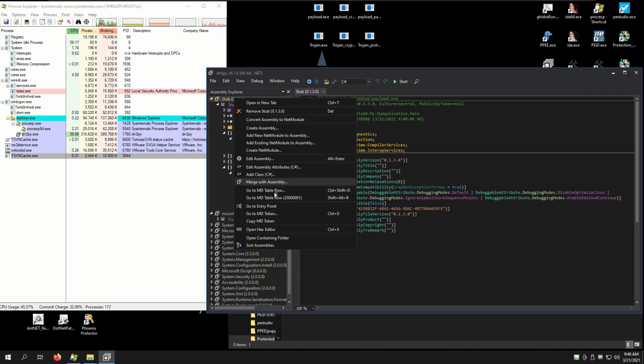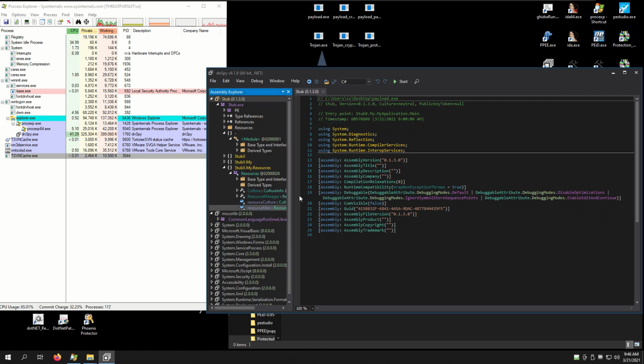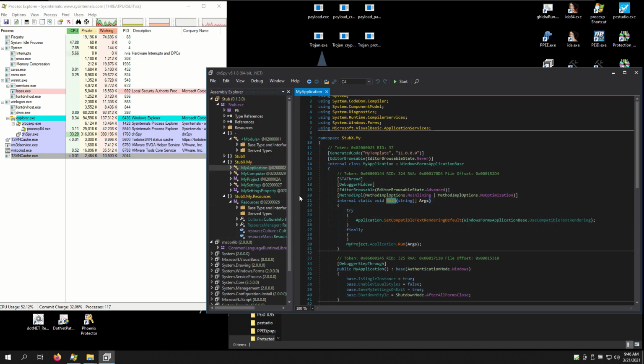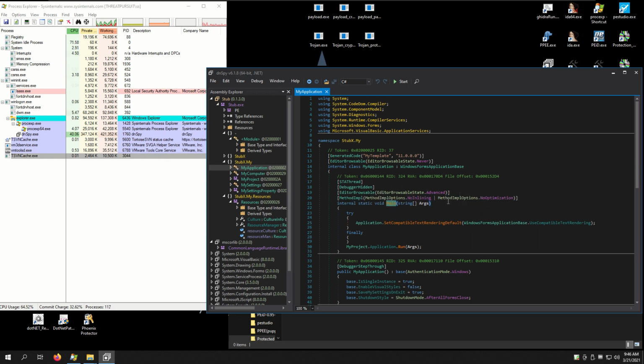So we can right click on the file up here. We can go to the entry point. So it would basically take us into where the application itself starts. As you can see here, it would enable a browsable state for itself. It would call in some implementation methods, and this internal static void main would be the starting of the application.